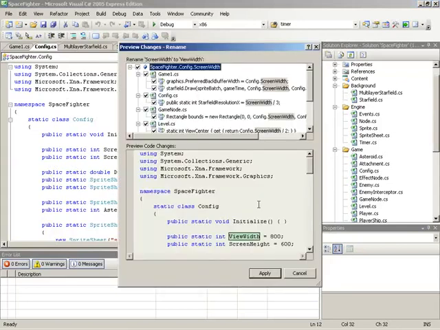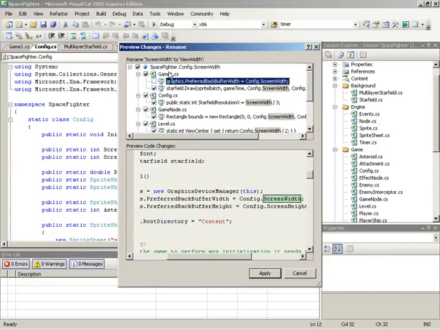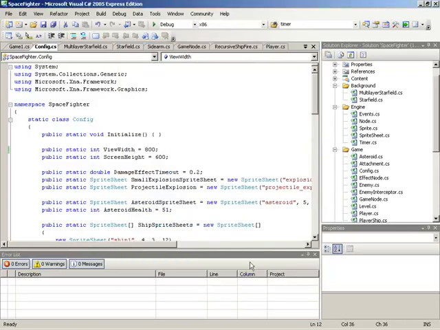We'll hit OK to that. Now before we go through and change everything, there is one place that I'd like to remove the screen width from, and that is inside of the constructor. So inside of Game1, where graphics preferred back buffer width is set to screen width, we'll remove that one because if we change that one in refactoring, we'll have to change it back to screen width later. Everything else, however, we'll leave set. We'll hit apply, and now screen width has been refactored to view width.